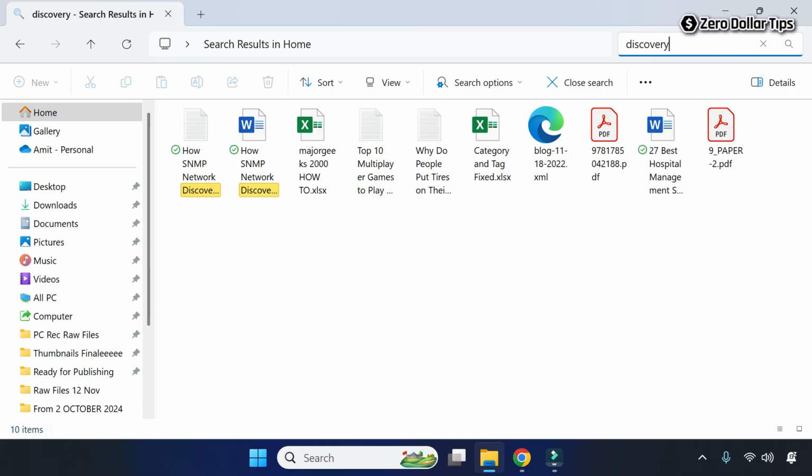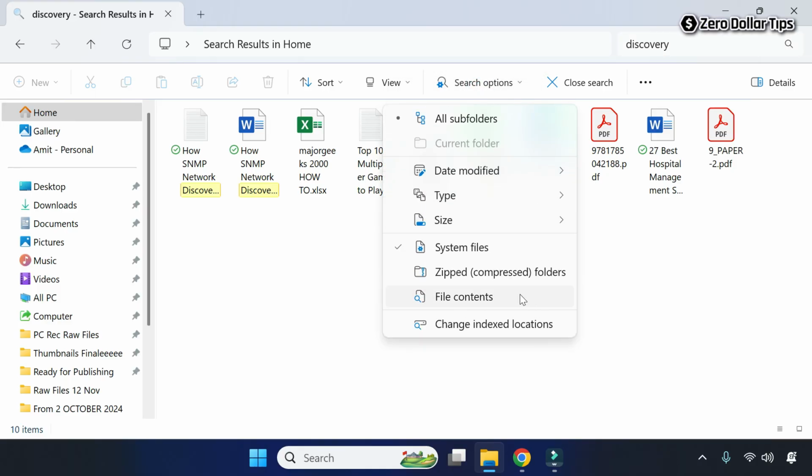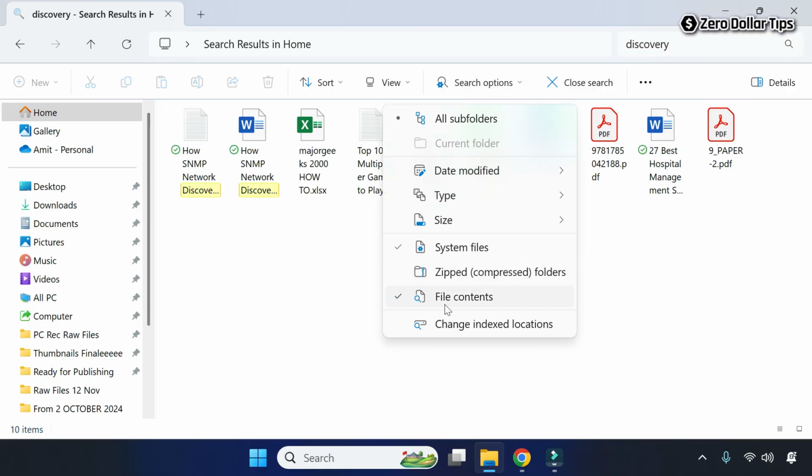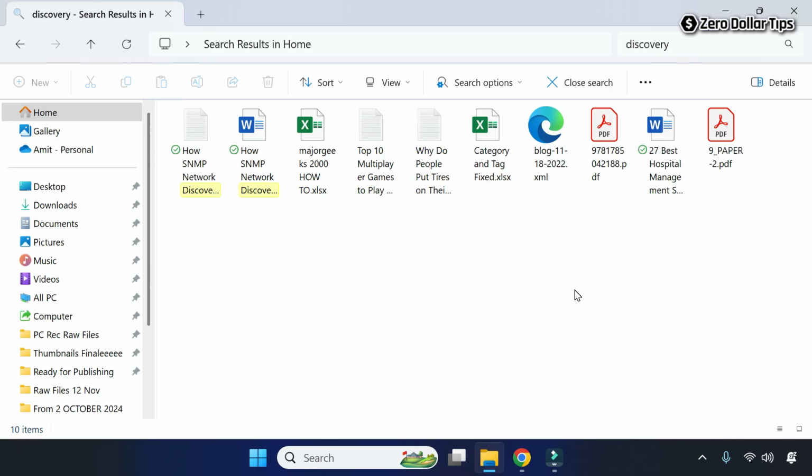Here it is. And now you will be able to see the search options. Simply click on it. And now from here, select this option, File Contents. Simply click on it. You have to make sure File Content option is selected. And once you have selected the file contents, your Windows 11 PC will start displaying all the files which contain the word you search for.